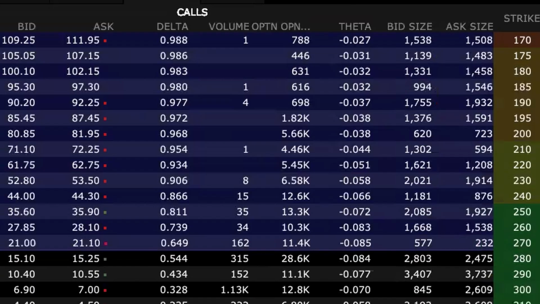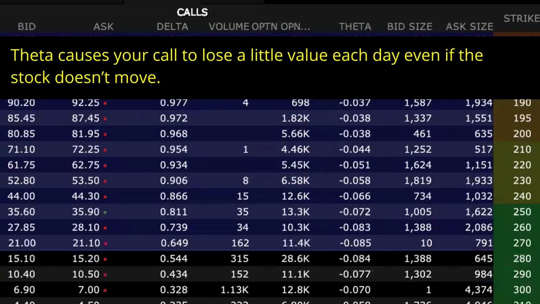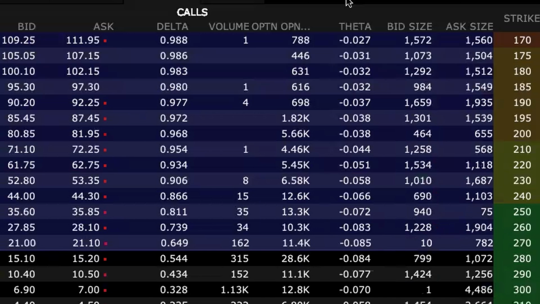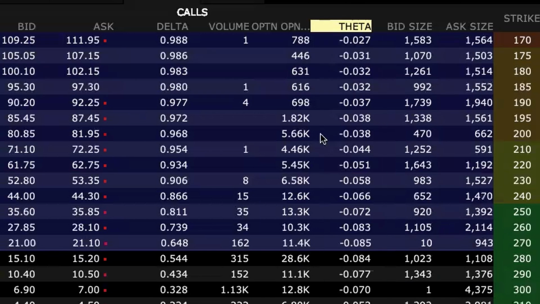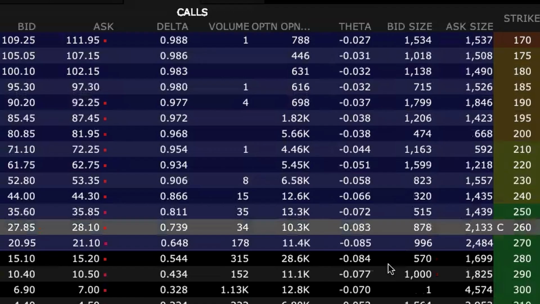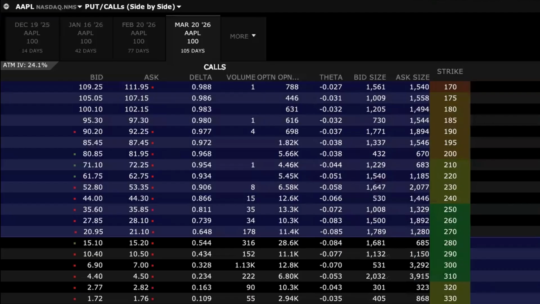But it's not the only thing affecting the value of your call contract. There's also time decay known as theta, which causes your call to lose a little value each day, even if the stock doesn't move. The value of theta can be seen in this column right here. So for every day that goes by for this contract at 280, you'd be losing about 8 cents per day. Now that you know that, let me show you how to actually buy a call option so you can make some money when your favorite stock moves higher.